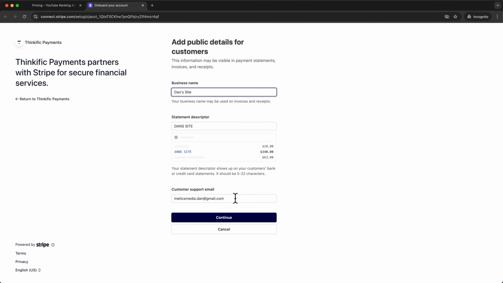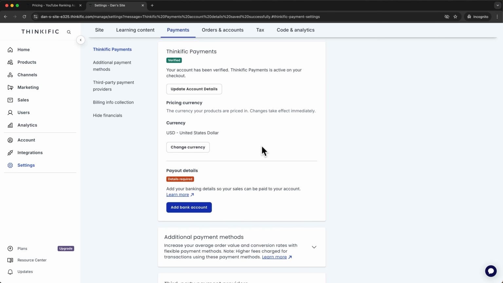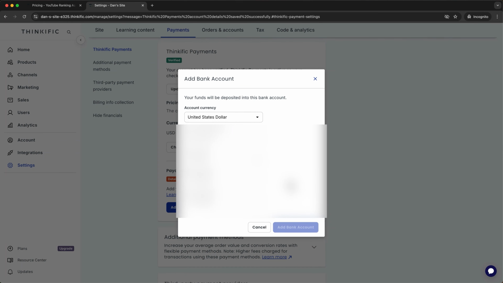The email that you signed up with is also going to pre-populate as the customer support email, so you could change that if you need it as well. I'll cancel this. Finally, I'll agree and submit. Now that Stripe is set up, you would want to add your bank account details so that you can actually be paid in the future.